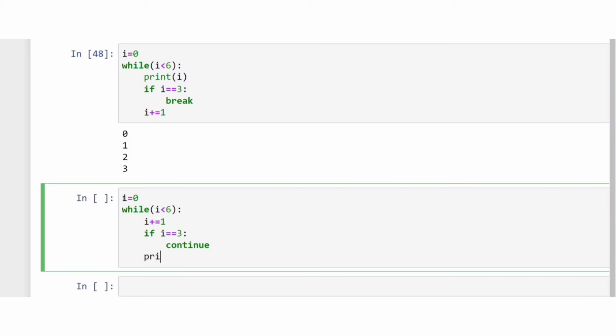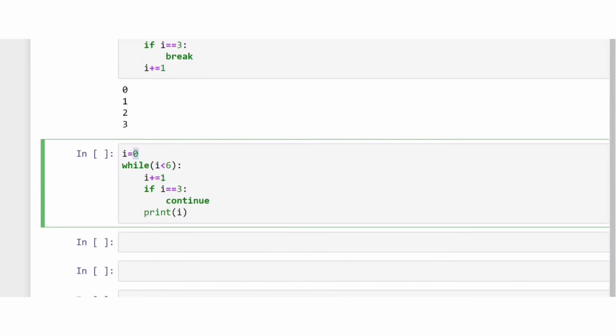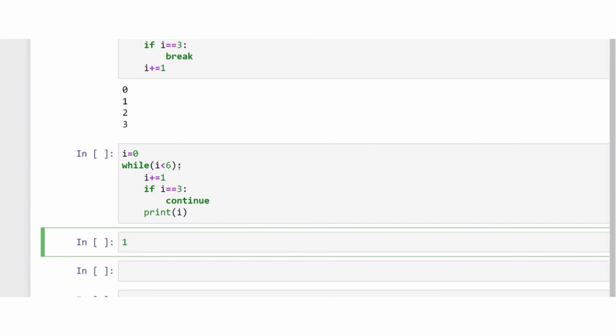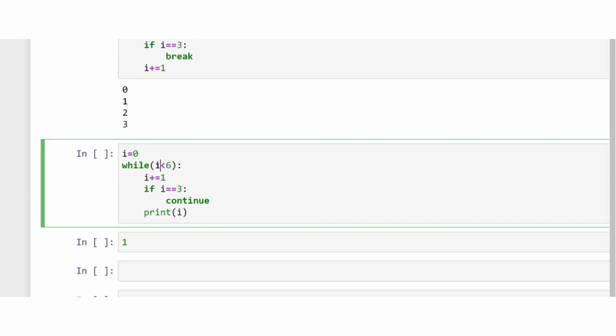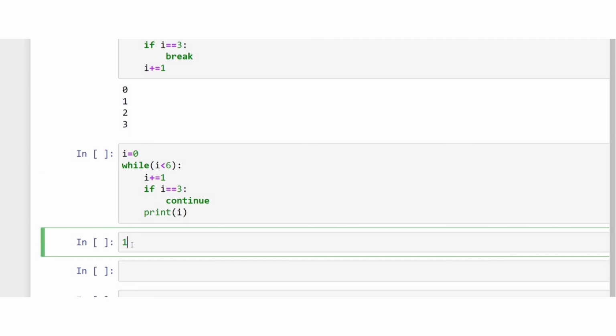after this print i. So first i is 0, so it will check 0 is less than 6, so true. It will first increment it, that is i plus equal to 1 means i equal to 1, then it will check i equal to 3, that is 1 equal to 3, no, false, so it will not go into this if condition, it will directly print 1. So 1 will get printed. After this again it will go up, then check 1 less than 6, true, then it will get incremented to 2, then it will check 2 equal to 3, no, false, so it will not go into this if condition, and it will print 2.